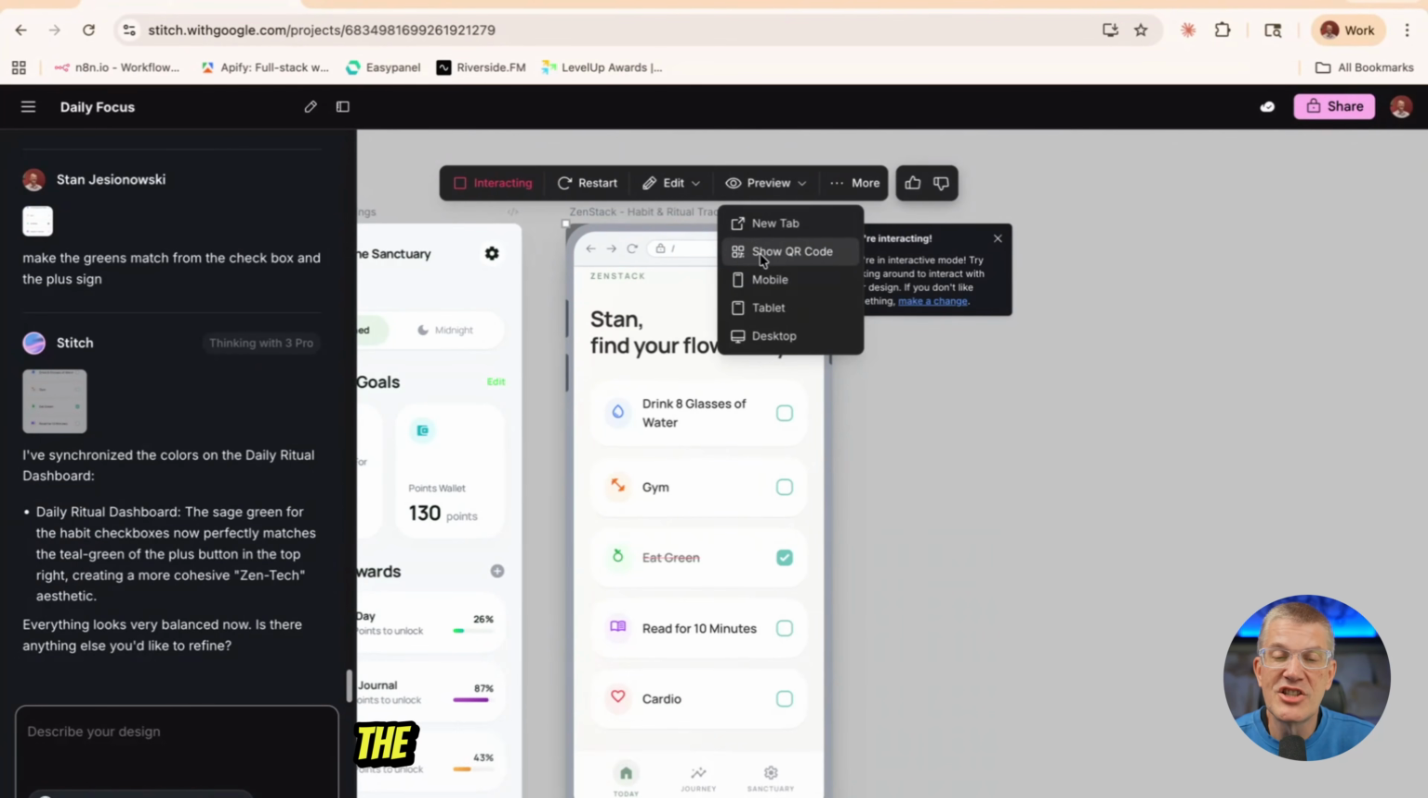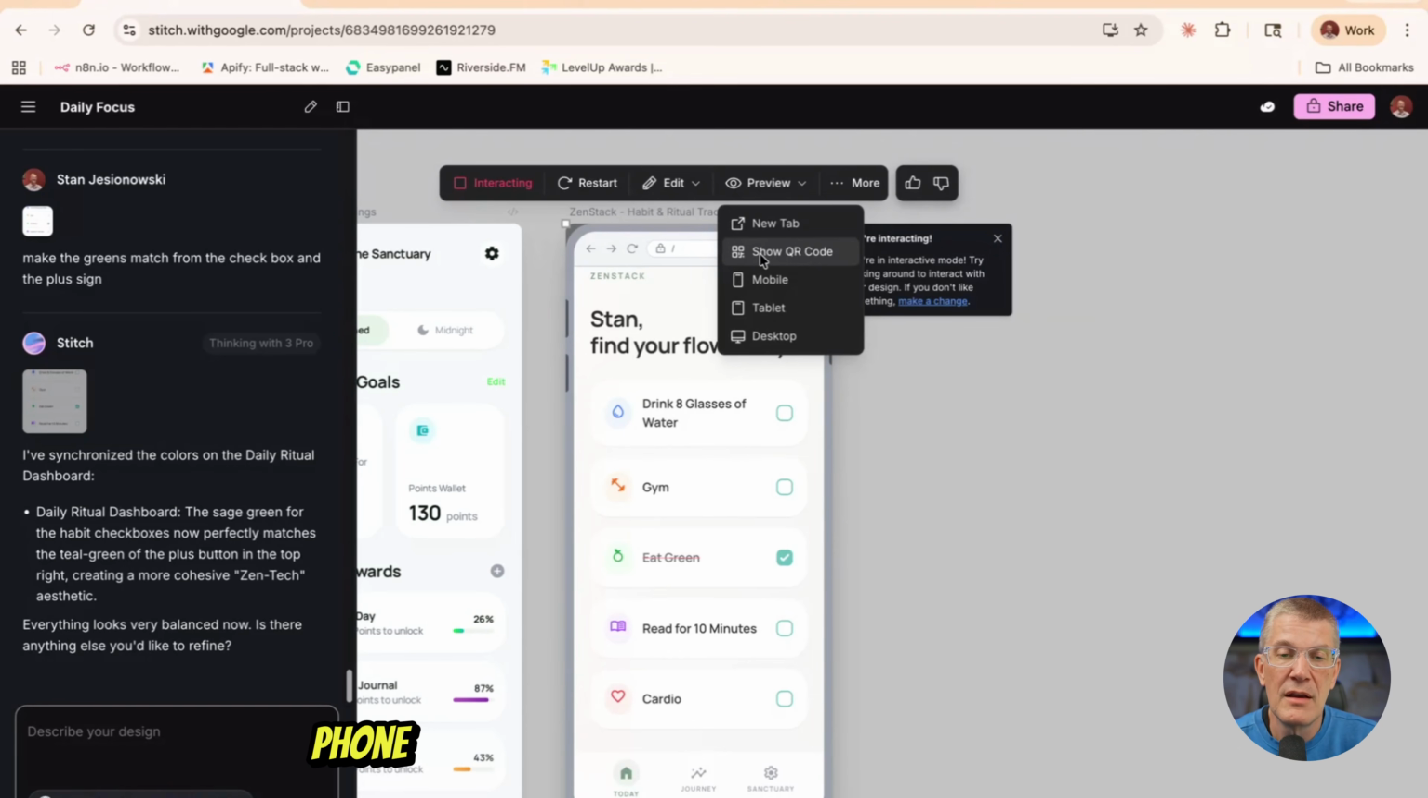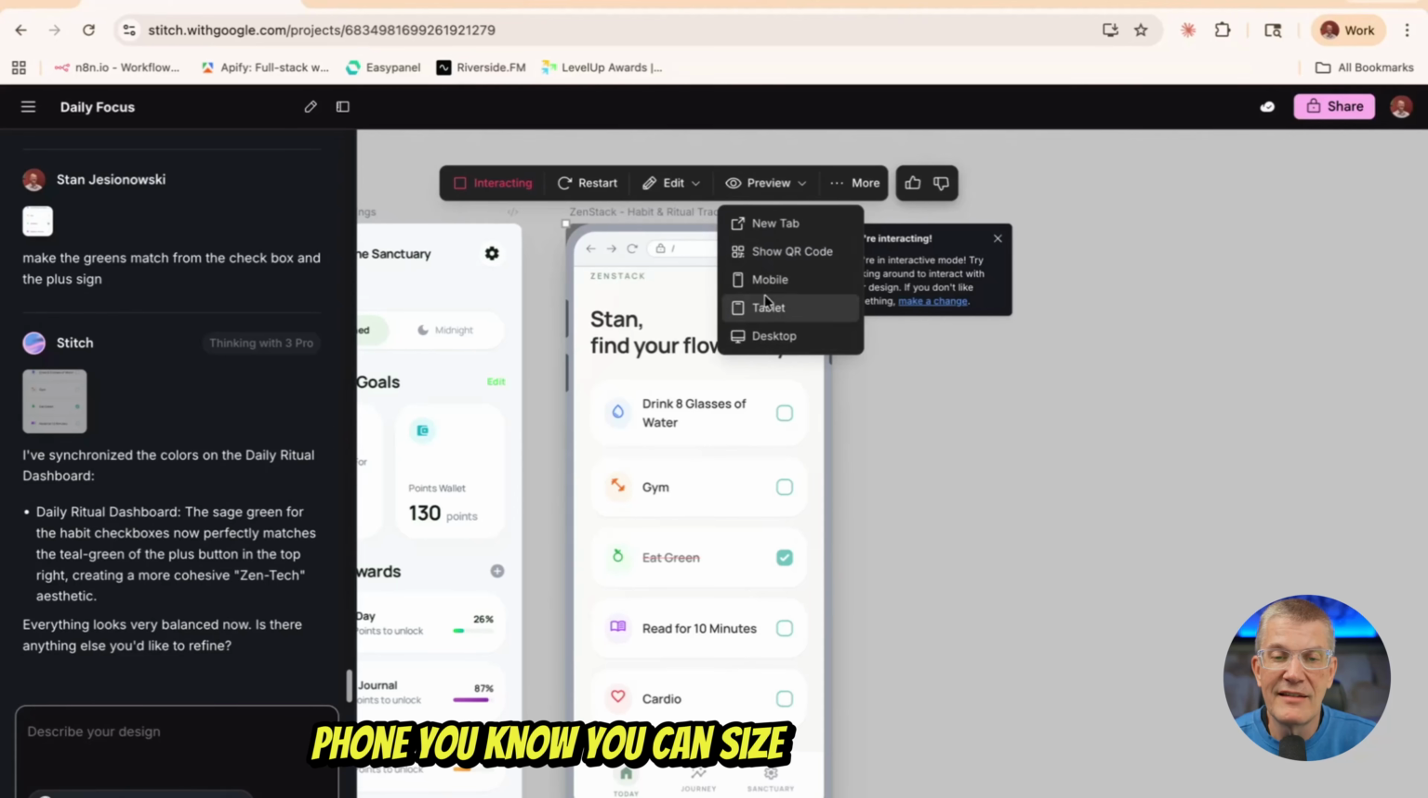This is kind of neat. The show QR code. You can also do this with screens. It'll create a QR code. You could take your camera out. You can take a highlight of it, and it'll throw an image over to your phone, so you can kind of look at what it'd look like on your cell phone. You can size this differently for mobile, tablet, or desktop.